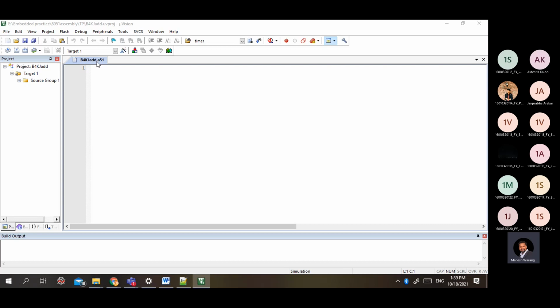It has added this particular file, b4kjadd.a51, and under the source group you will get this file. Now this file is added to the source group, and it is a part of this project. Now here you can start programming.